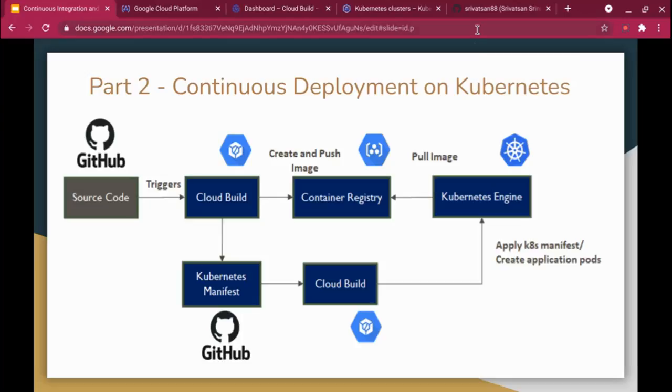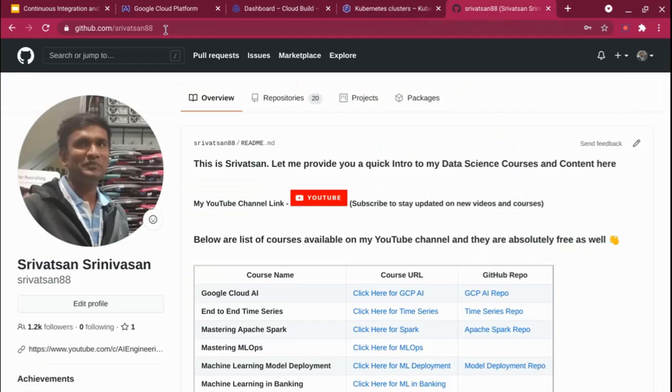And for this purpose, I have my code in my GitHub repository. So what you can do is go to github.com/reverson88. That's where all my GitHub code is.